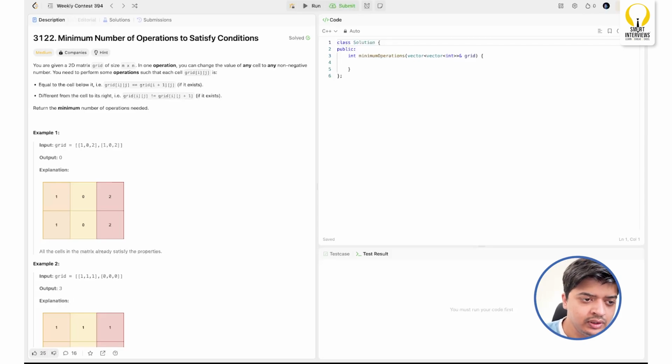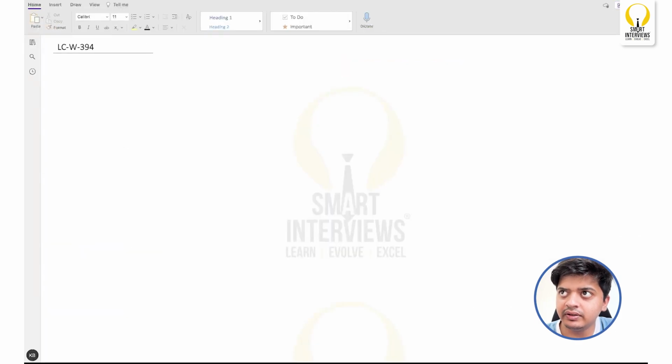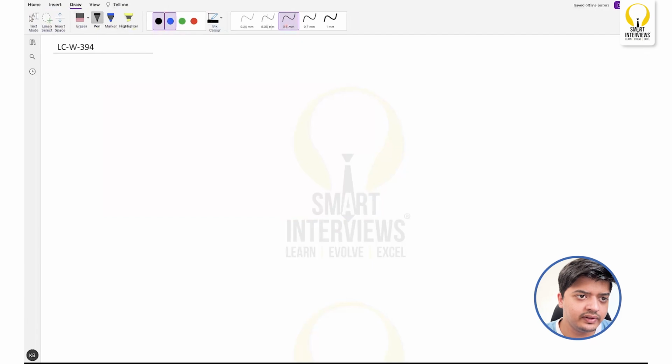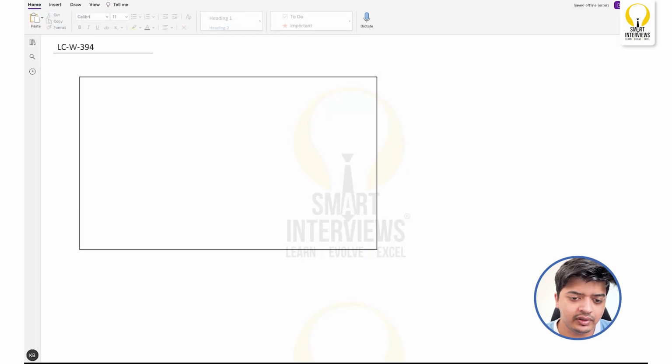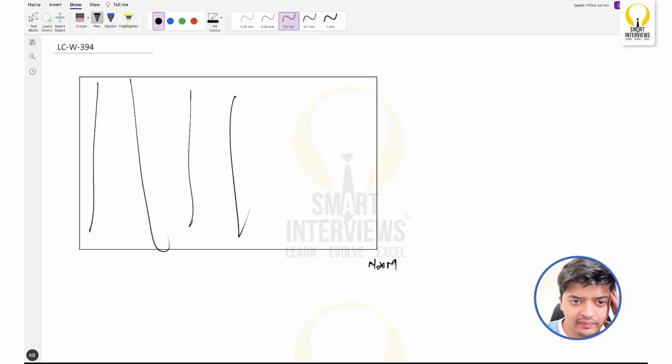Okay. So let's change the window here and try to understand how to solve this problem. So basically, you're having a matrix of size, let's say, n by m. You have to find the minimum number of operations such that each column should have equal values, and each column value should be different than the previous value. So how do we do this?